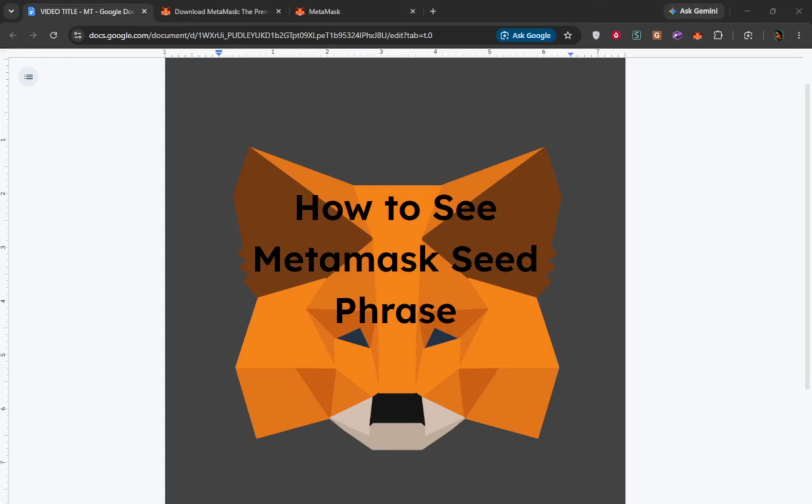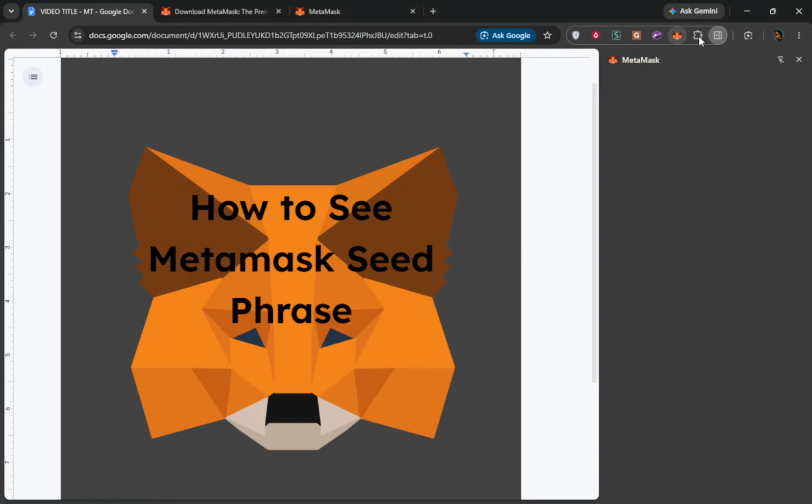In today's video, I'm going to teach you how to see your MetaMask seed phrase. This will help you access your secret recovery phrase, which is essential for wallet recovery. Let's get started. First, open the MetaMask extension in your browser. You will see the MetaMask Fox icon typically located in the upper right corner of your screen.